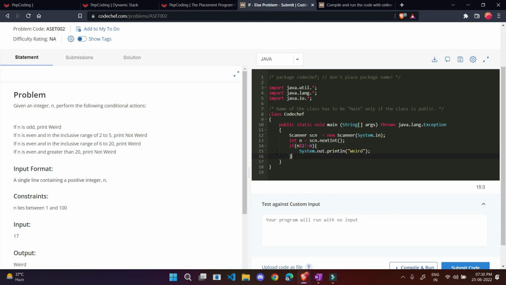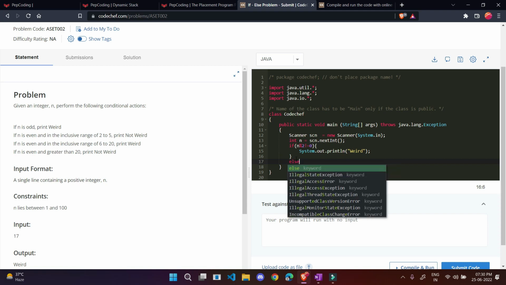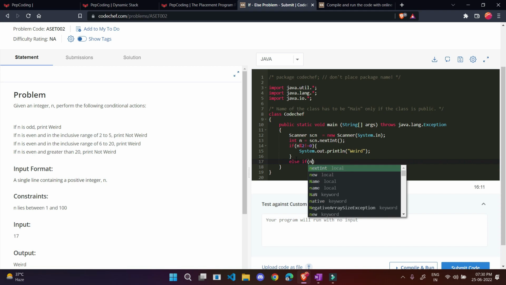So if it is odd, it is written over here: if it is odd, just print weird. If n is even, okay, else if, right, else if n is even. How do we know n is even?